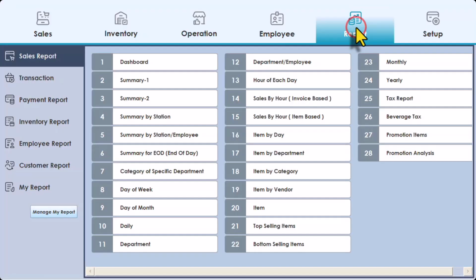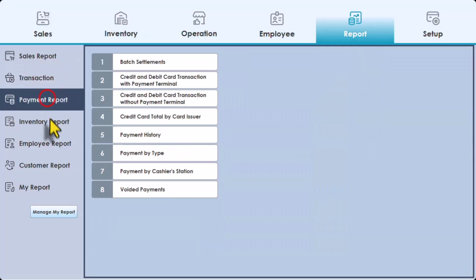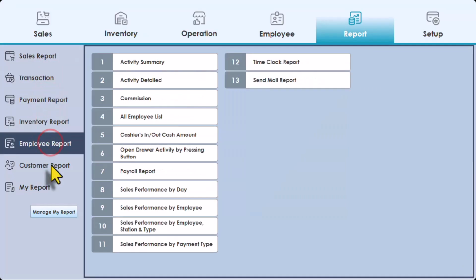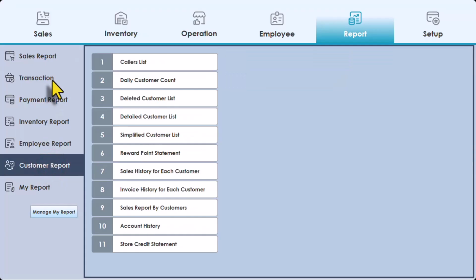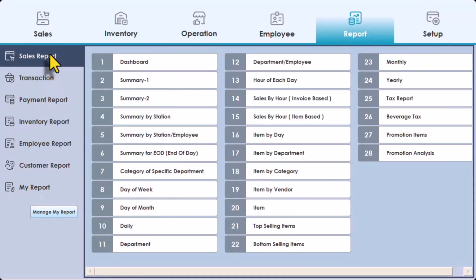First, enter into the Report tab. On the left-hand side, we can select the various categories of reports. Let's make a sample report together. Click the Sales Report tab.